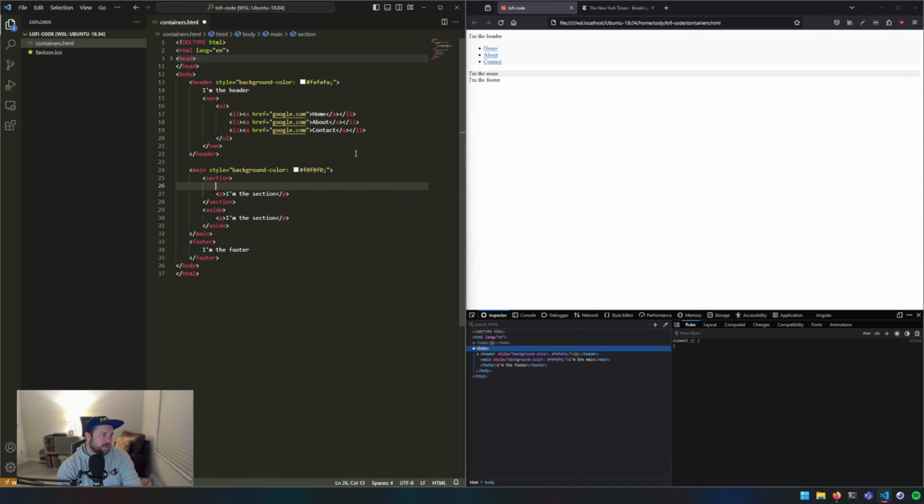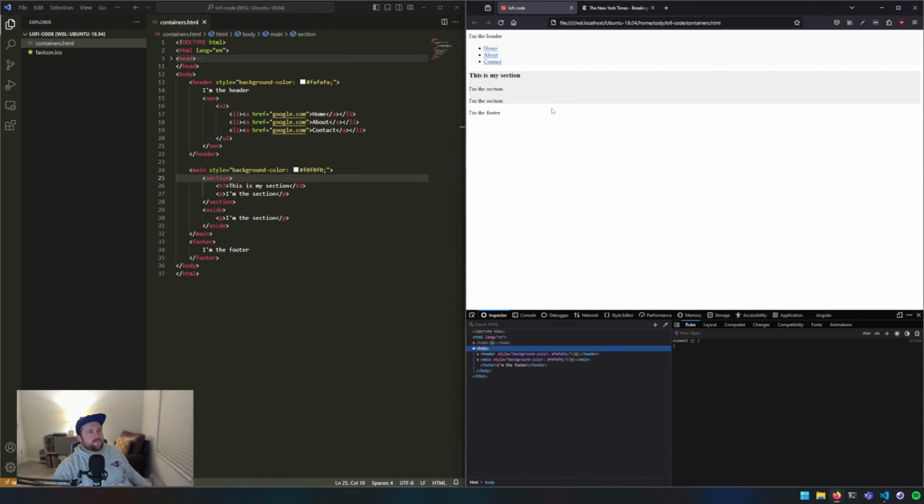Why don't we put an H1 in here, or an H3. Let's do an H3. This is my section. Let's save that and refresh the page and see what we get. Yep, so here's my section. Looks like our aside is also saying I'm the section, so why don't we fix that?